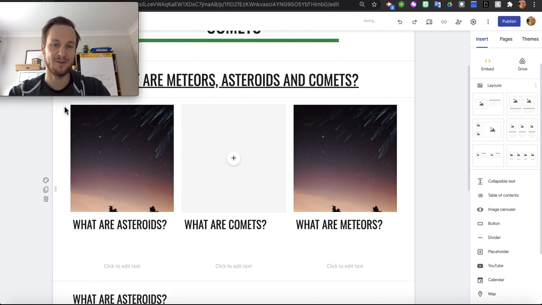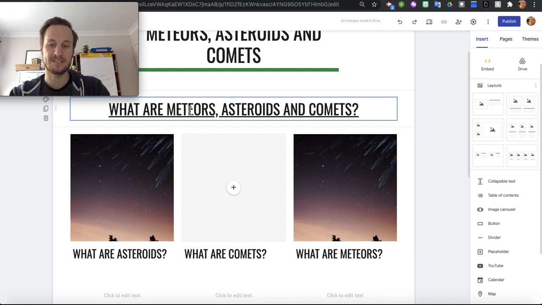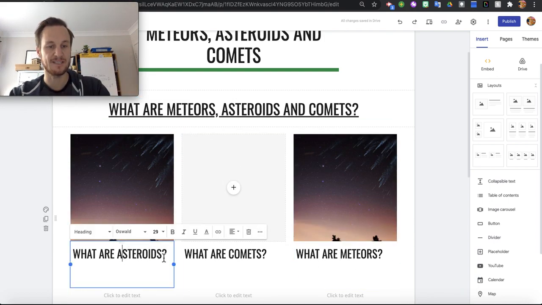Nearly there. There we go. Okay. That makes a lot more sense, right? What are meteorites, asteroids, and comets? And then you've got it. Now, obviously, if I was looking at this, I'd probably say, why do you start with meteors? And then here you say, why do you start with asteroids? I'd probably move that around.